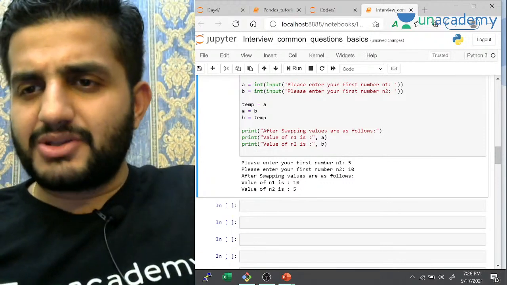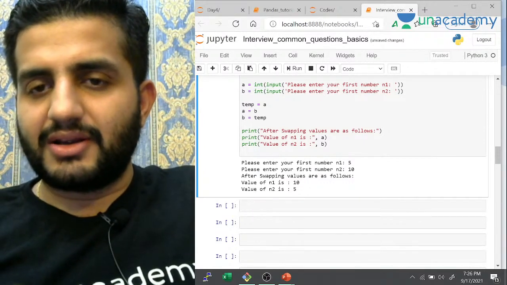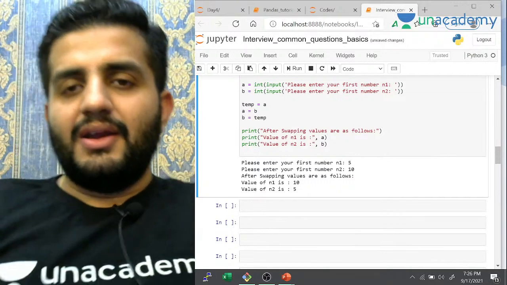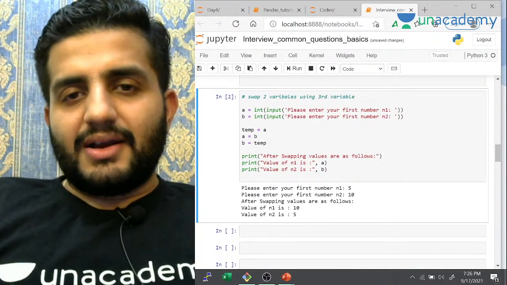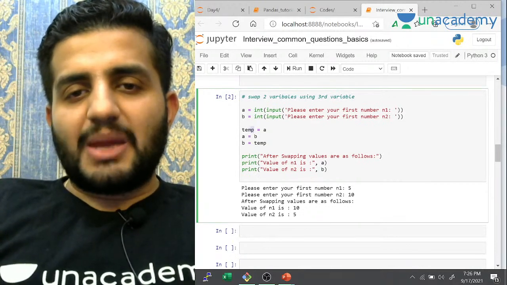It's very simple. So I think it should not be of major issue here. And now the second version of the same question is again, you can see this. I have introduced a temp variable here, right?